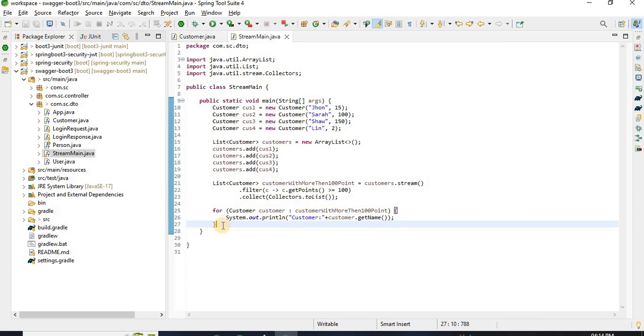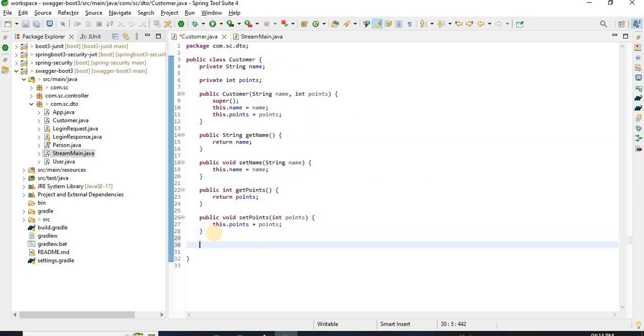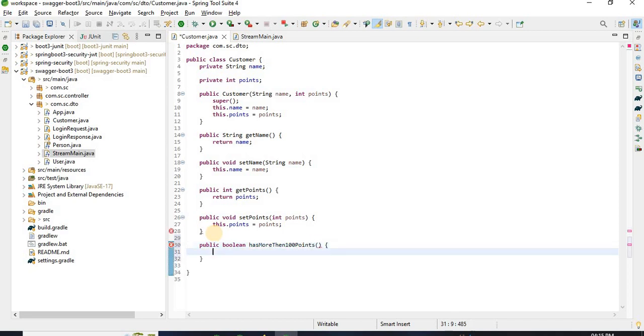So for that, what we need to do is create one method over here, something like public boolean, which will return a boolean, and call it hasMoreThan100Points. From here we need to put this condition, this dot points greater than or equal to 100. So that particular condition will be written here.